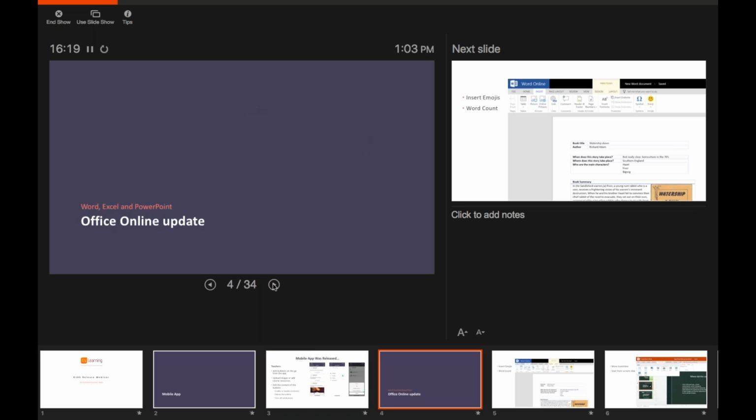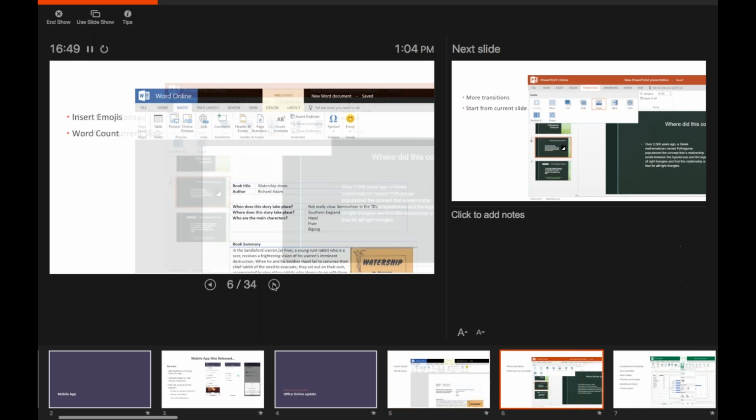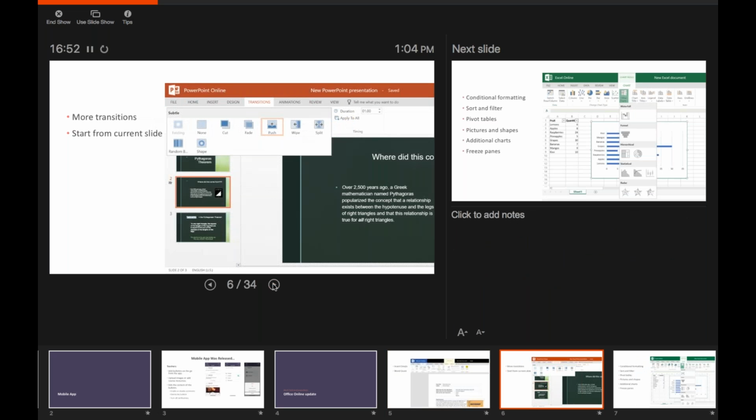The next piece in the release is some updates to our Office Online, and these are the free Office Online pieces that are in the Add menu under Resources that you can embed into your courses. With regard to Word Online, a couple of improvements, being able to insert emojis. We know how folks like to do that. And being able to take a look at accessibility features as well as word count and items like that. With PowerPoint Online, we have added some more transitions and the ability to start from the current slide.